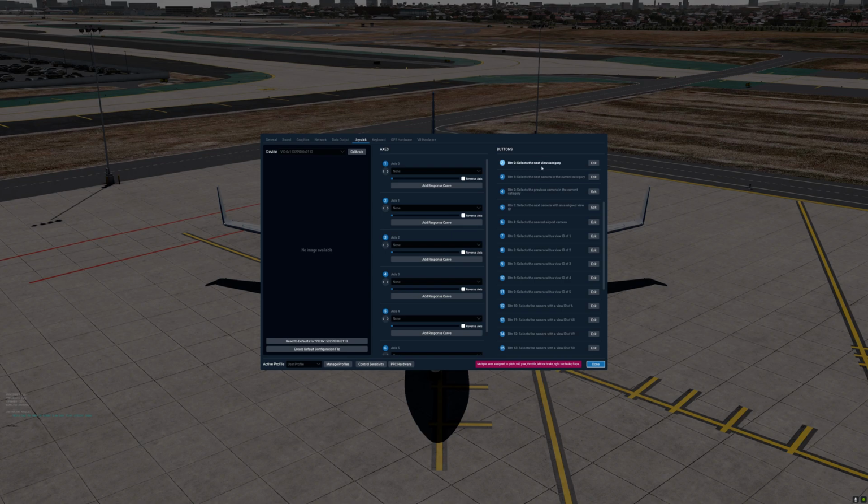Number 1 selects the next category. Number 2 selects the next camera within that category. Number 3 selects the previous camera in the current category. So 2 and 3 toggle forward and backward within whatever category you're in. Number 4 selects the camera with an assigned view ID.